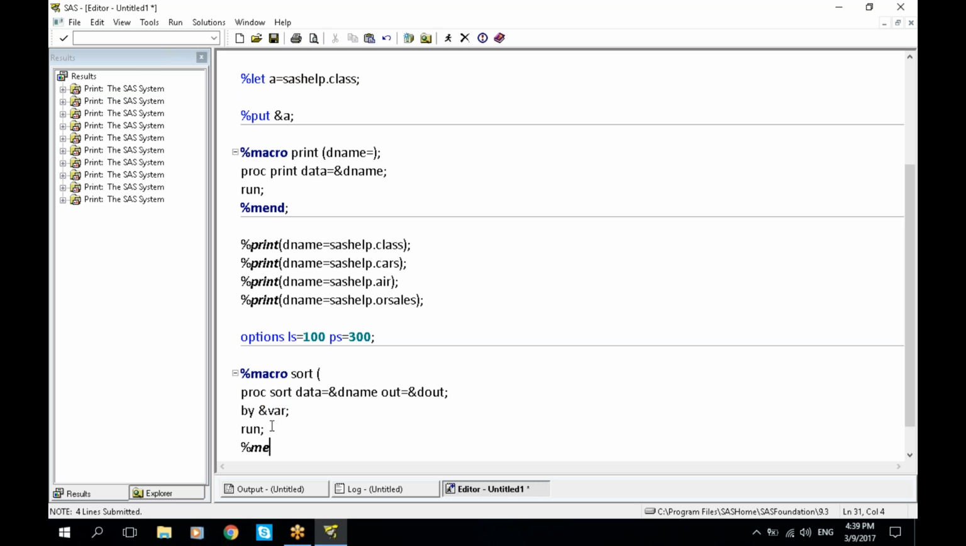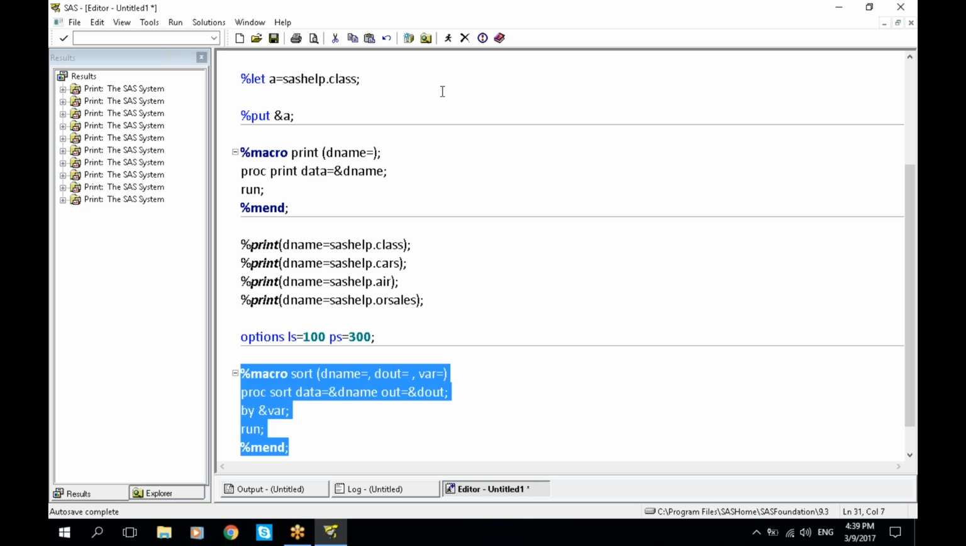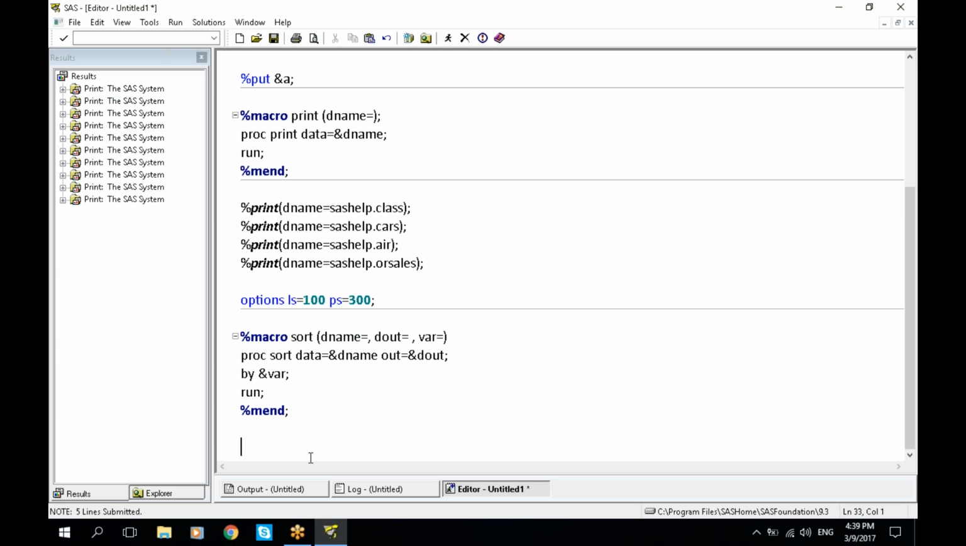Now end the macro with mend. Whatever variables you have given here, give here also. Dname equals to, comma, dout equals to, comma, var equals to. No ampersand is needed; ampersand is to call the macro variable. Close the bracket. Run the macro.